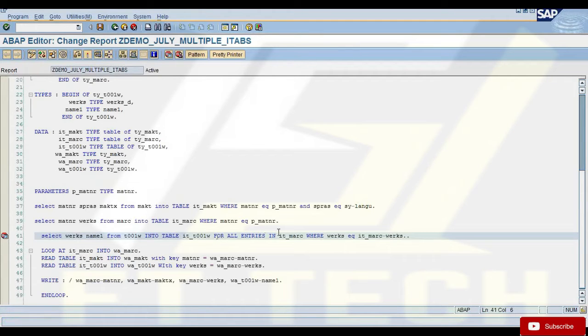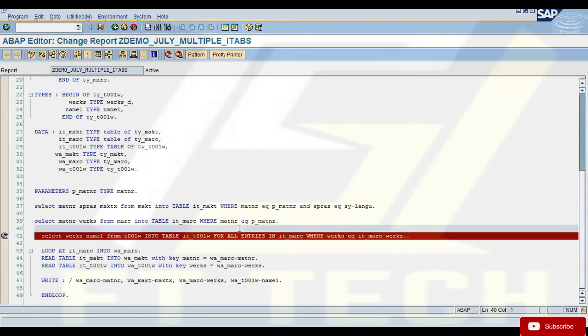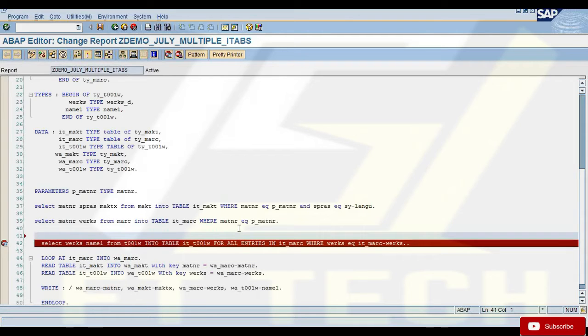Whenever you use FOR ALL ENTRIES, make sure the table you are comparing in FOR ALL ENTRIES is not empty. It has some records. So always make sure your FOR ALL ENTRIES select is inside an IF condition. Okay, so how can I check if this table is not empty? Can anyone tell me?